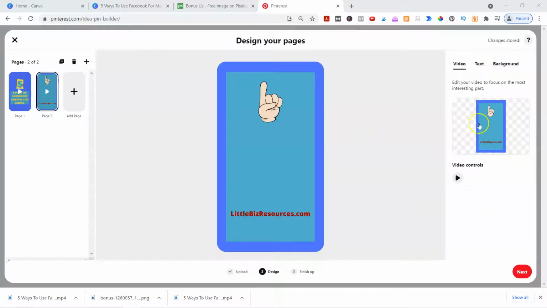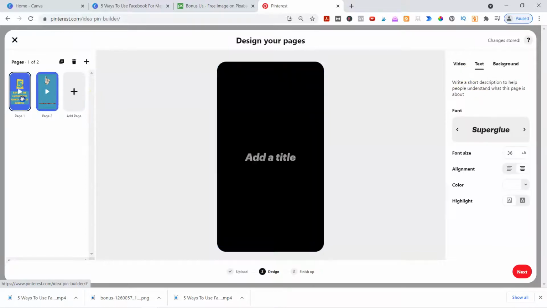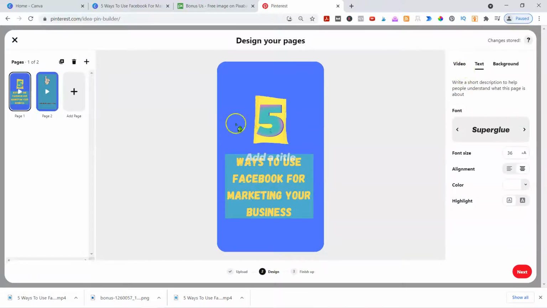So it's just kind of up to you on how you want to do it. The next thing I'm going to do is, it says you can write a short description to help people understand what this page is about. So you can do that on each page, right? Here's the first page, and this is the title that I was telling you about that's kind of in the way. They won't let you go up higher or lower, so we're going to put it there.